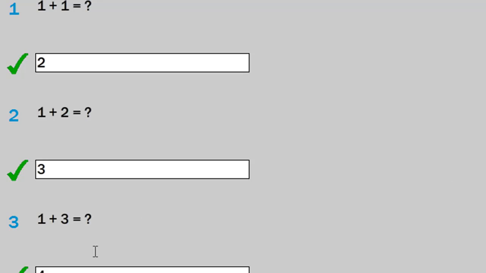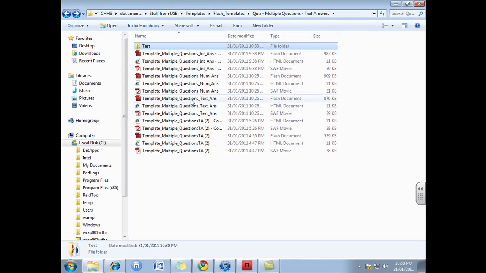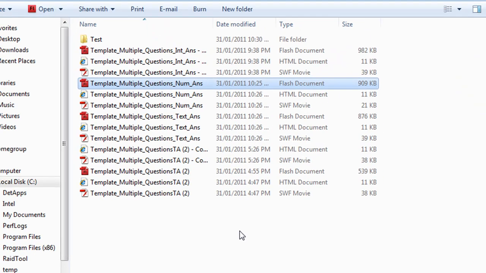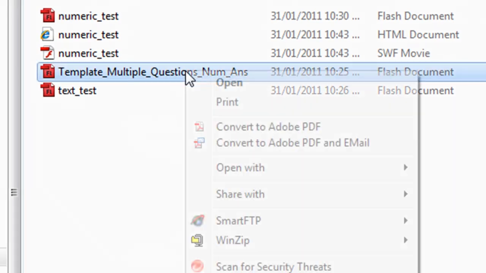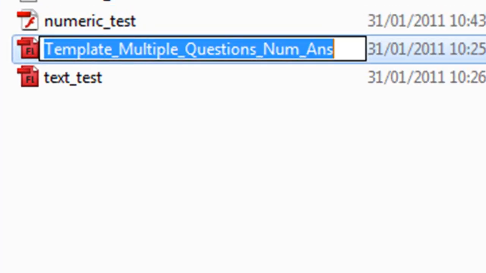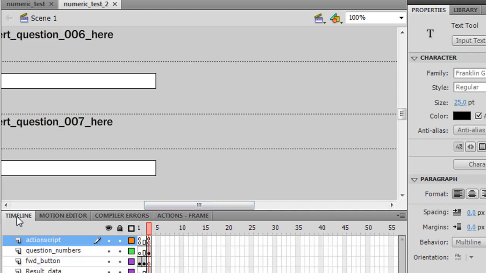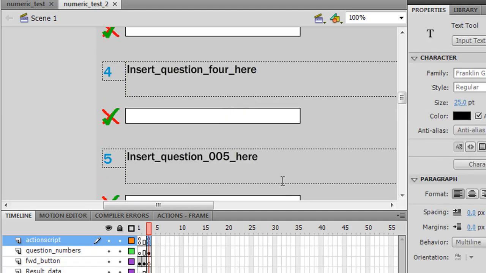Now this is a pretty easy template to use actually, and basically all you do is you get the template, copy the template into a folder, and then rename the template. I'll just call it numeric test 2, but you should call it something specific to your subject and your topic. Then you open it in Flash, and you'll need Flash CS4 to edit this as a teacher, and the students will need Flash Player 10 to complete the quiz. New South Wales DET laptops have that.